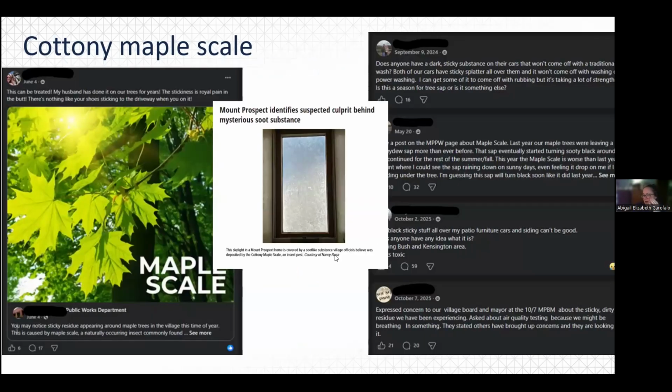These are a couple of screen grabs from my local Facebook group, blurred out so we're not calling out any names, because I think these were all really reasonable questions people were asking. Back in 2024, there were posts all over our local Facebook group about a dark, sticky substance all over everybody's trash cans and plantings. I had red twig dogwoods I had just planted, and the leaves were black, and I was so upset because I couldn't scrub the leaves.